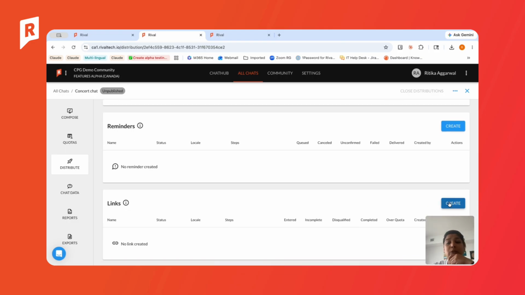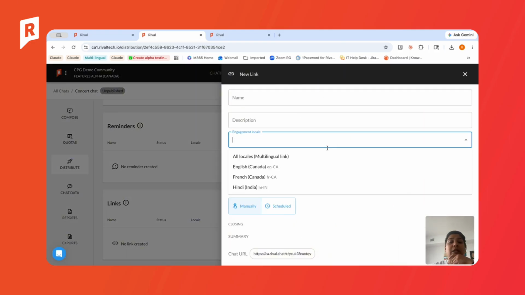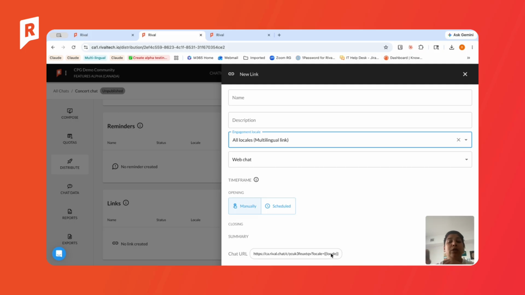When you go into links, you can also set up a multilingual link. In the multilingual link, you will see a locale variable being appended to the chat link. You can have a locale code, ENCA or FRCA, being added to this link to have one link work for multiple locales. Thank you.